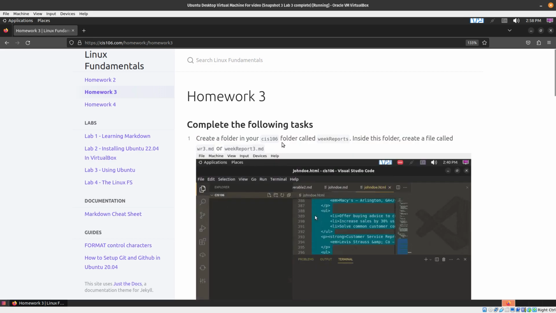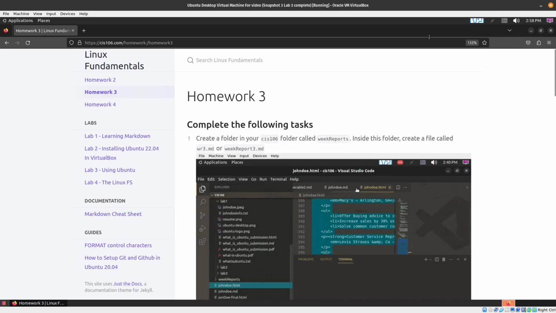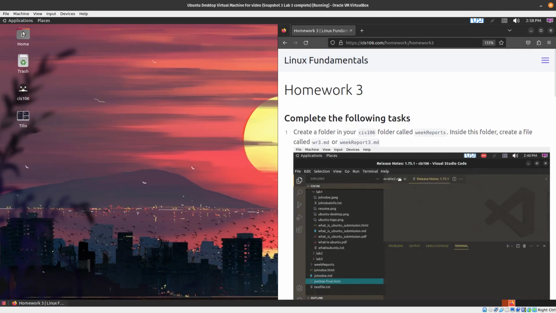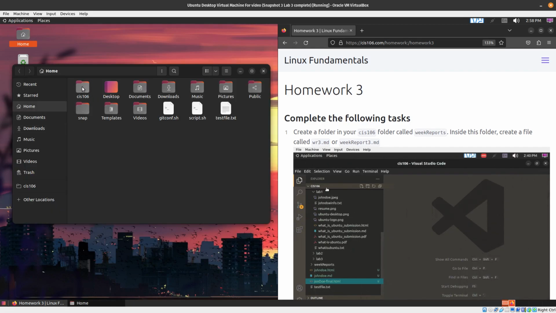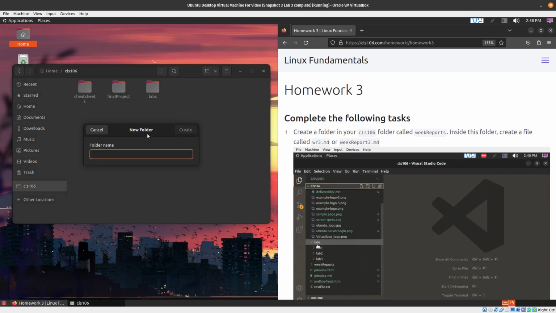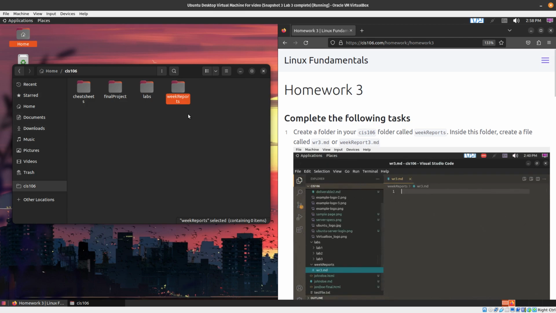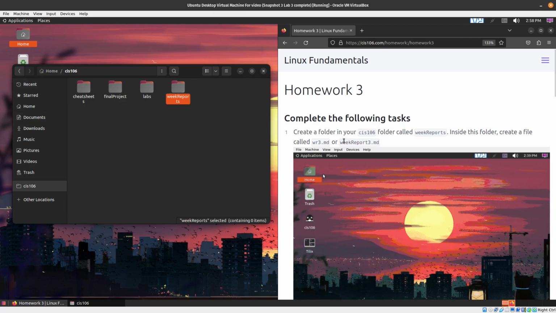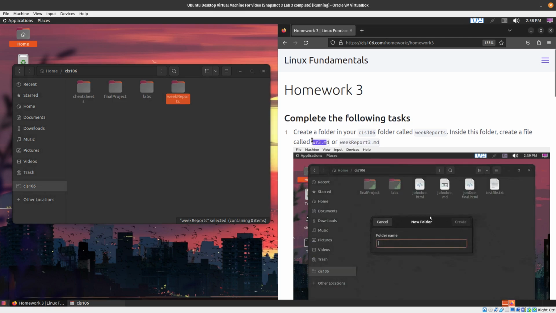Let's start with the first task, which is creating a folder for organizing our week reports. I'm going to put this on the side and open a file manager. Then we're going to go to our repository, mine is CIS 106, and create a folder called week reports. Inside week reports, we're going to create a file called WR3, or week report 3, however you prefer. I like the shorter version, but if you like the longer version, that's okay.